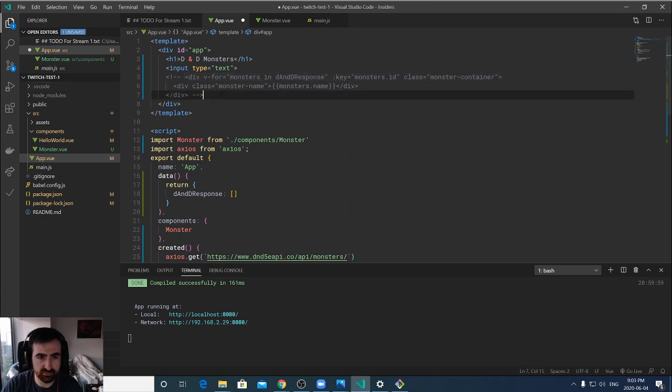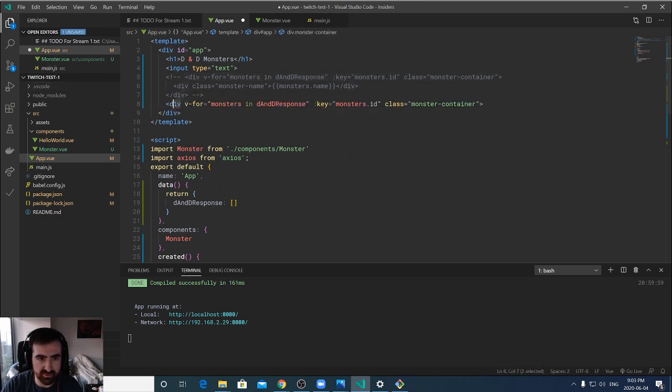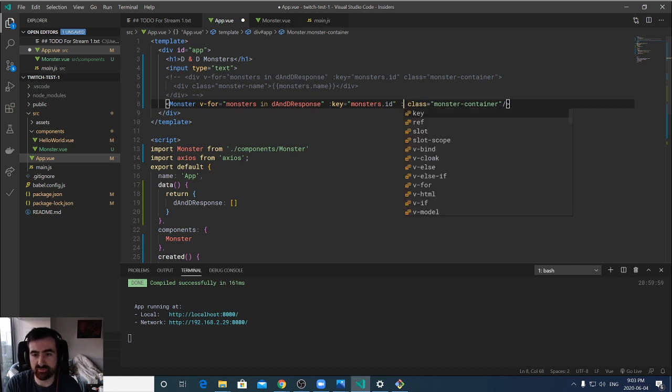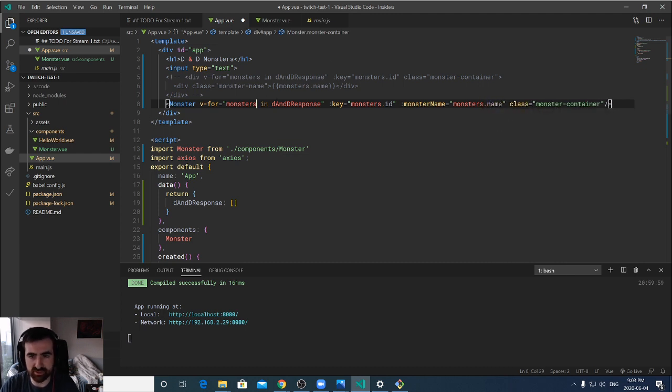Take this, and instead of div, it's going to be monster. It's going to have an end. v4 monster in monsters, and then it's going to have a key, yes, and then it's also going to have a monster name prop, and that's where we're going to put monsters or monsters.name. It should actually be monster. That's going to bother me. Monster.name.